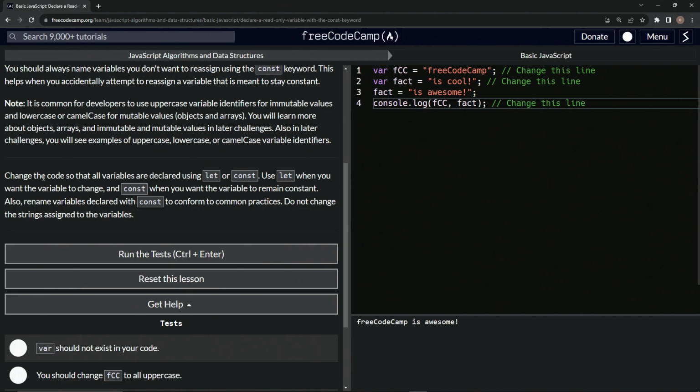Awesome. So we're going to change the code so that all variables are declared using let or const. We'll use let when we want the variable to change, and const when we want the variable to remain constant. Also, we'll rename variables declared with const to conform to common practices. We will not change the strings assigned to the variables. Okay, so we're just messing with the variable names themselves, right?